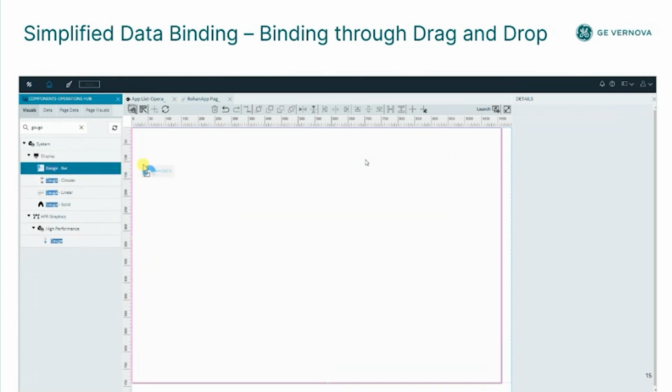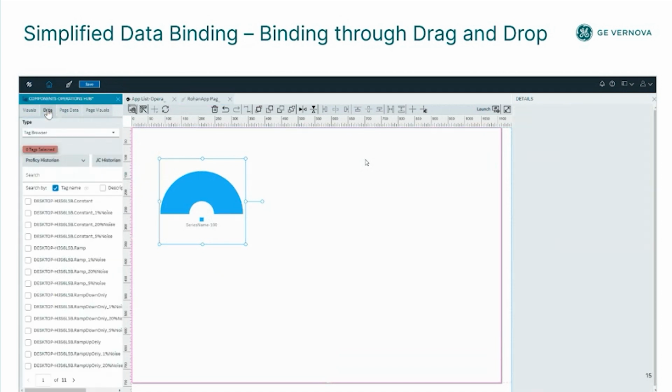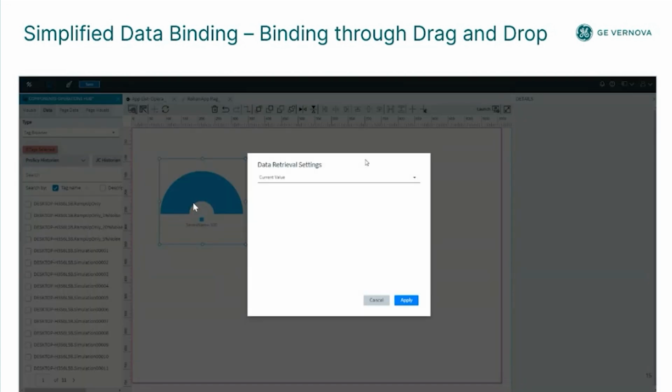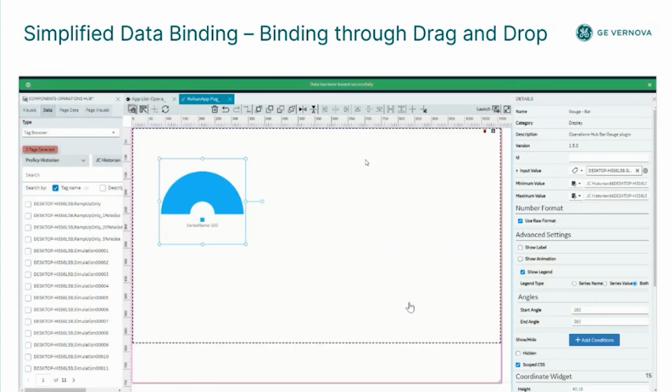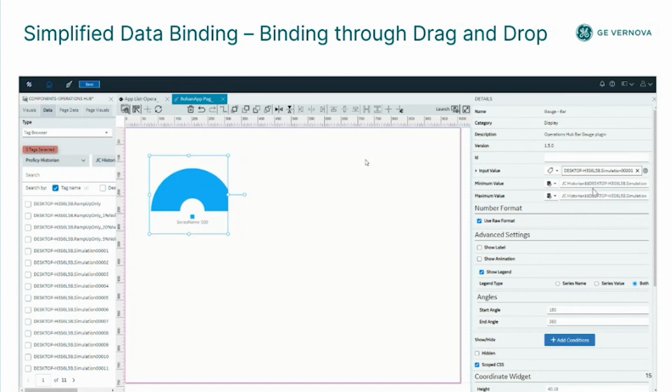We're going to go through it one more time just so you can see. We first add the widget to the screen. Okay, very good. Then we go to the data tab. We browse for our data. We're starting with Historian this time. And if you drag and drop your data onto the screen, you get a quick pop-up that confirms your data settings. It confirms that you want a current value, and you can see all the details on the right-hand side of the screen for what tag you are binding to.